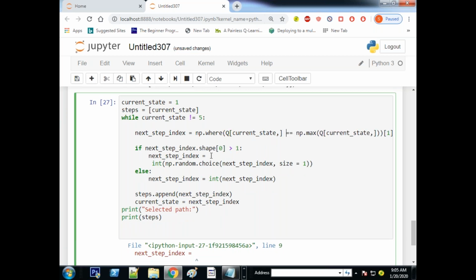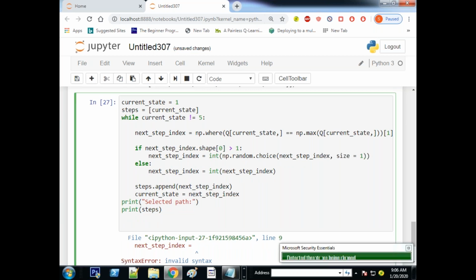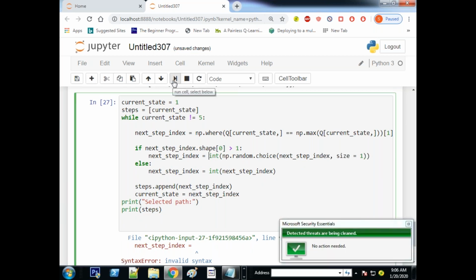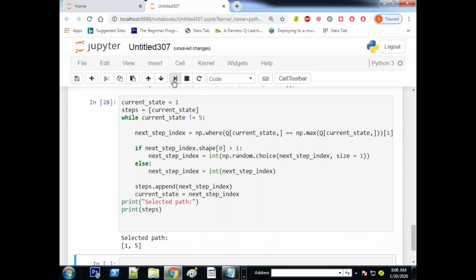Still anywhere? This one, right? I'm keeping in number 1. What path has it selected? Directly 1 to 5 without a second part. How it's selected, we will discuss.